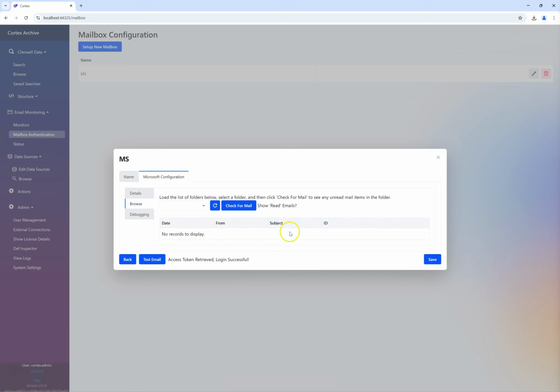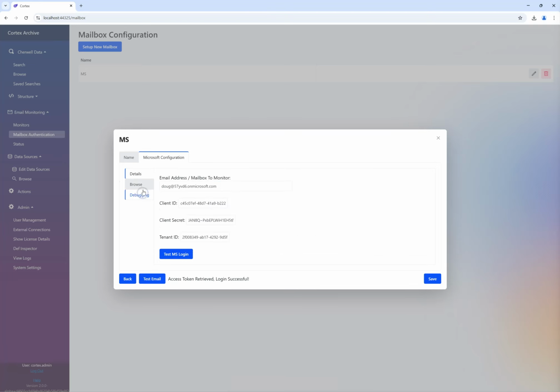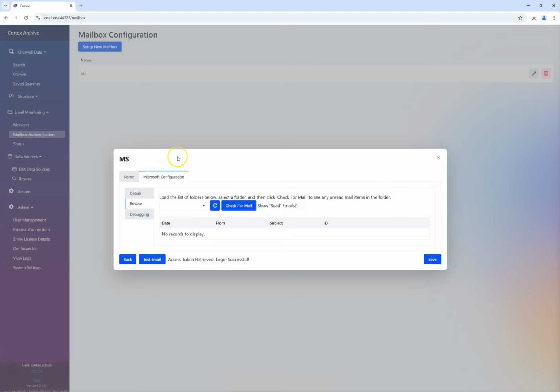There's also something you'll notice in a couple of different sections of our app. Sorry, I had to pause to take a breath there for a moment. In a couple of different sections of Cortex that we're going to look at today, there are some very handy debugging tools that you can use for troubleshooting if something's not working the way you expect. The first of those is on this mailbox configuration page.